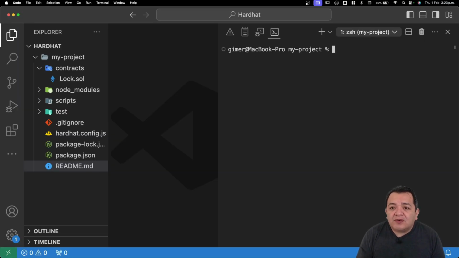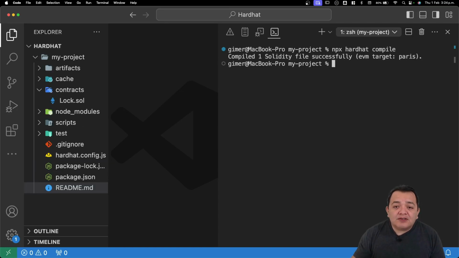Okay, let's continue with our Hardhat setup. The next step will be to compile our contract to verify that everything is working properly. To compile, just type the command npx hardhat compile. If everything goes well, you will see this message.